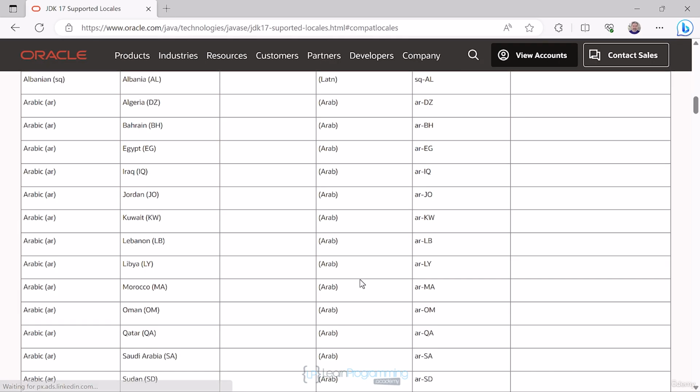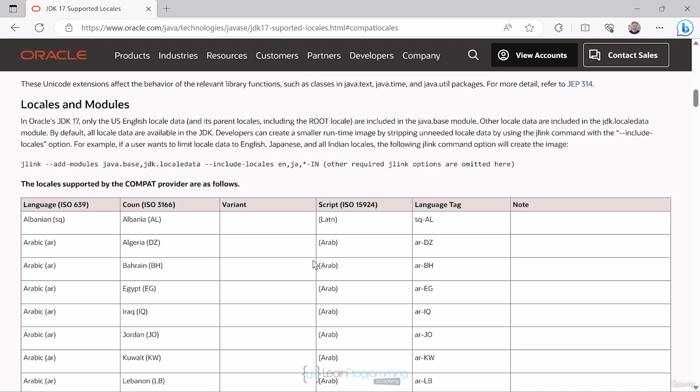I'll open that link and scroll to the top of this table. This table lists the languages first and then the countries within that. The script is basically the alphabet used, and the language tag is similar to what gets printed by default, but has a dash instead of an underscore in this table. You can create a locale if you know this language tag, and I'll show that to you as well.